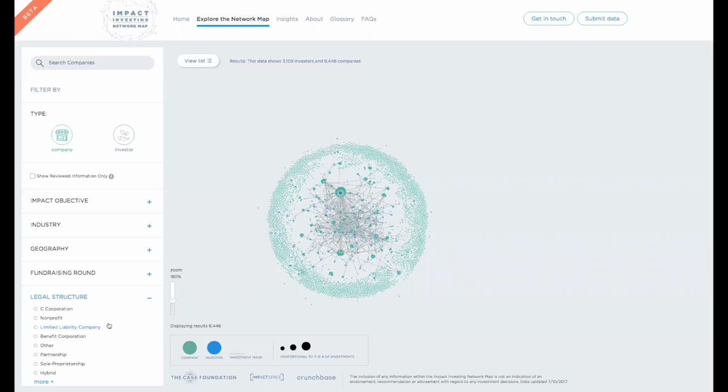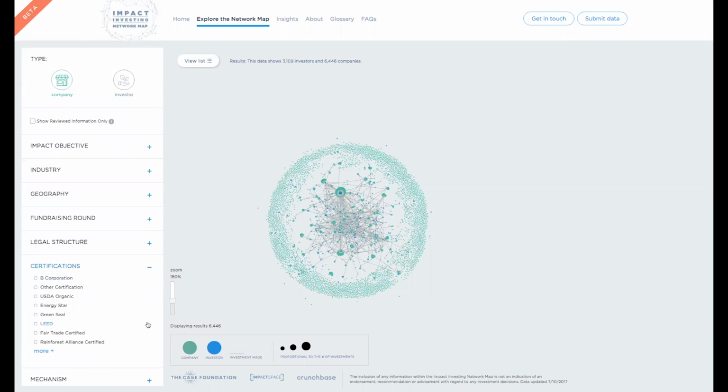The same could be said for investors with similar innovative legal structures. So by offering these set of filters, we're eager to understand what types of companies investors are looking for, and vice versa, and where the field might be moving.